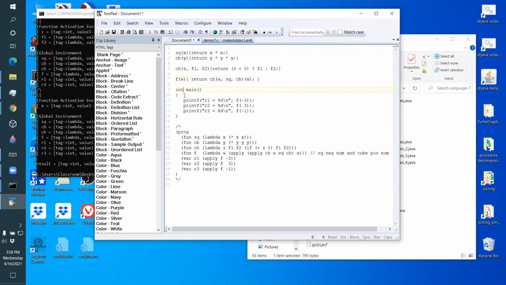Okay. Now, my main method. This is where there is no printf, I don't think, in JavaScript. In JavaScript, when you want to print something, you do what is it? console.log. Okay, console.log f of 3.